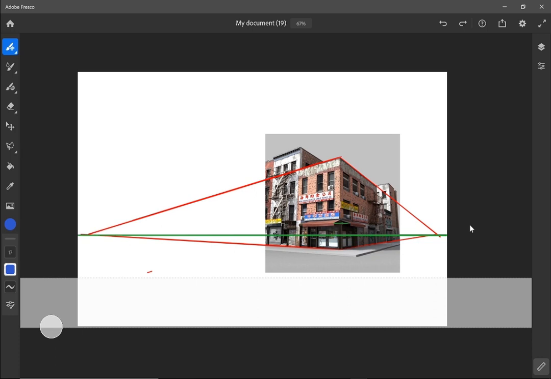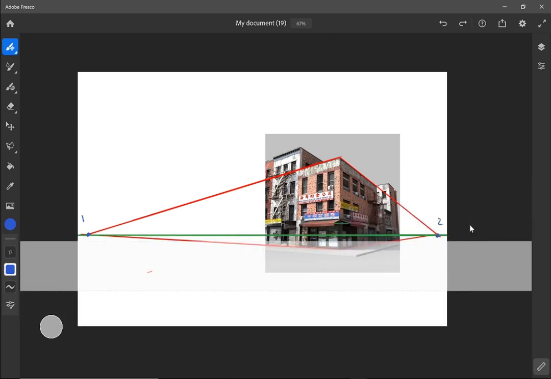So we have our vanishing point sitting right about here too. We got 1 and 2, and this is where everything would converge from. So everything going this way would all be going towards that vanishing point, and everything going this way would, of course, be going to that vanishing point.